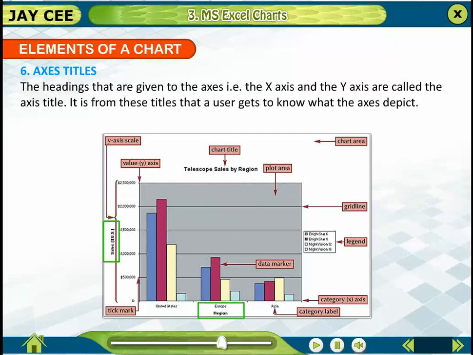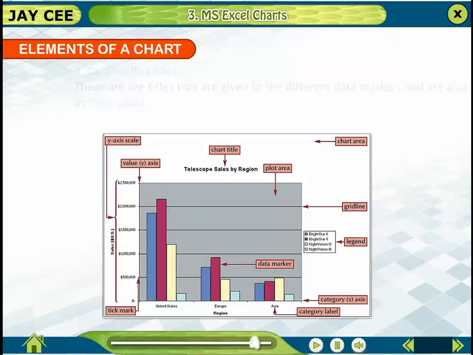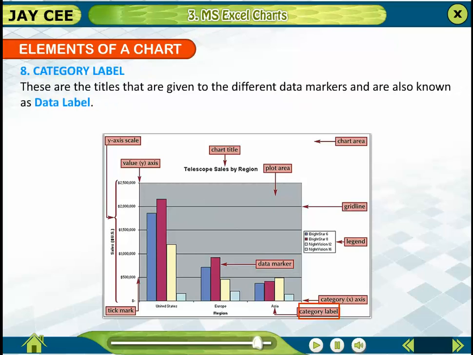Axis titles. The headings that are given to the axis, that is the x-axis and the y-axis, are called the axis title. It is from these titles that a user gets to know what the axes depict. Data marker. To represent the values on the chart, we use bars, dots, and lines. These bars, dots, and lines are called data marker. Category label. These are the titles that are given to the different data markers and are also known as data label.